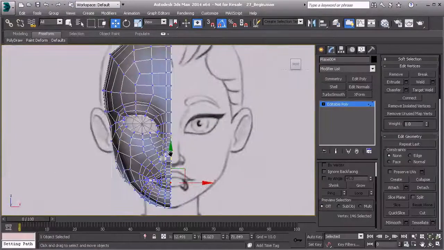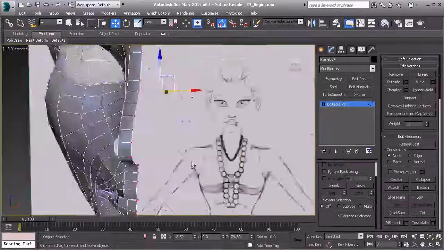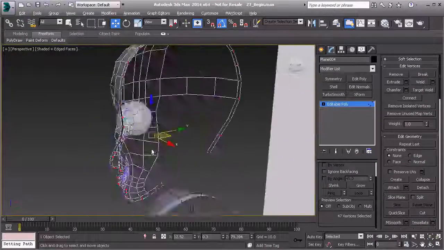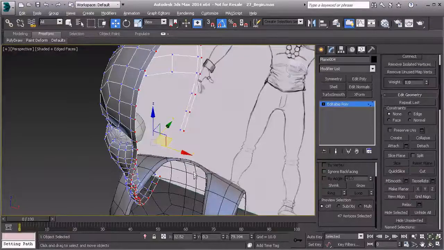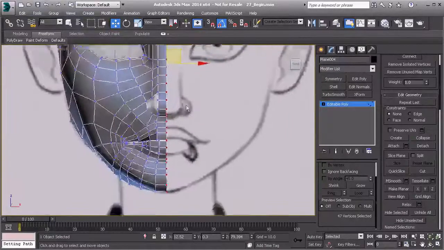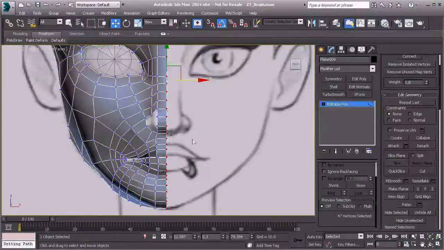So I'm going to select all of those right here in my front view. So left click and drag around that. Do a quick inspection in your perspective view just to make sure that that is all of the vertices on that center line. And then we're going to go to Make Planar and X. That should line all of those up. If you go to your front view, that looks pretty good. You might bring that over just a little bit in the X.